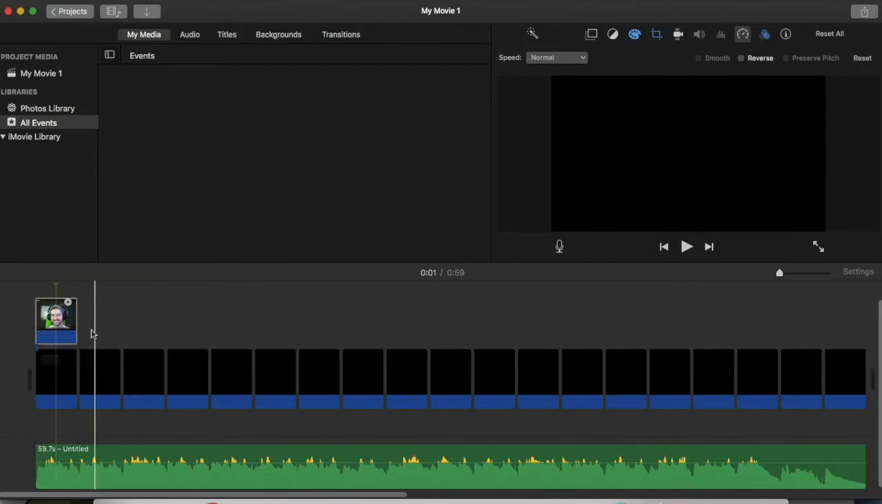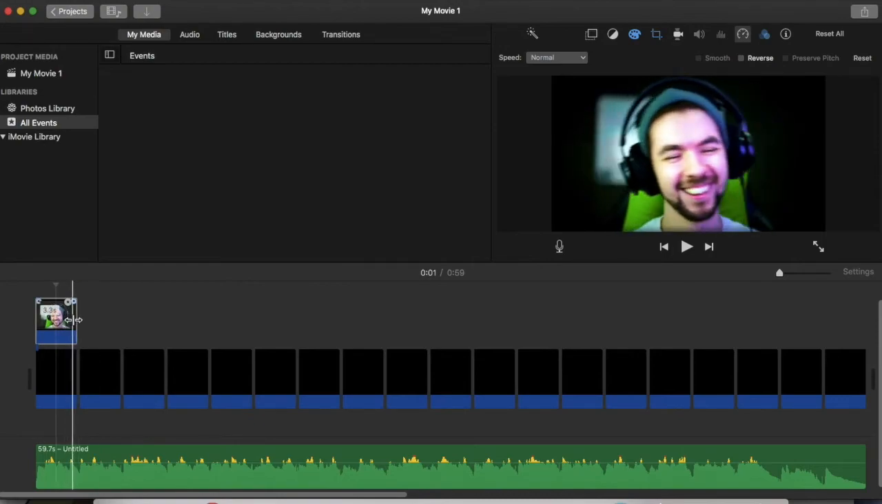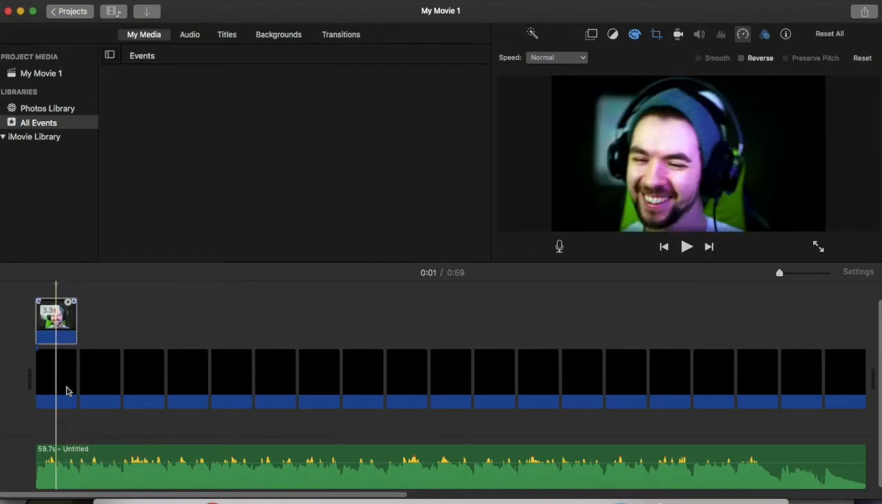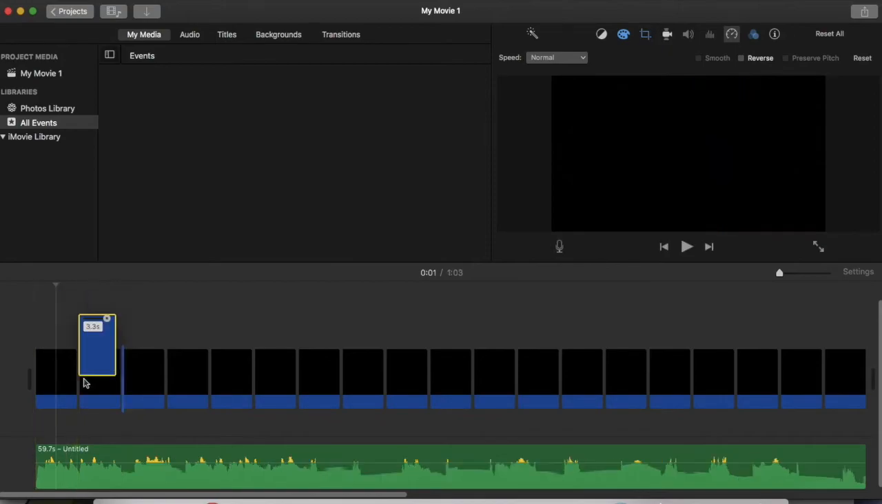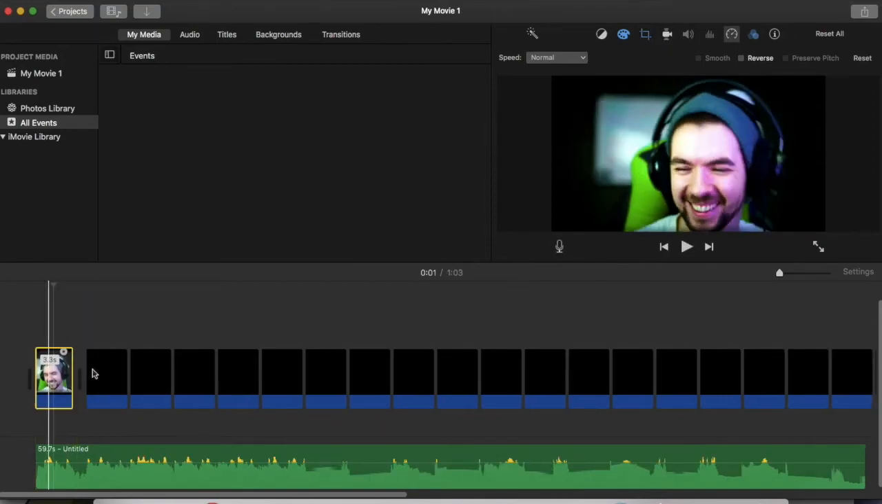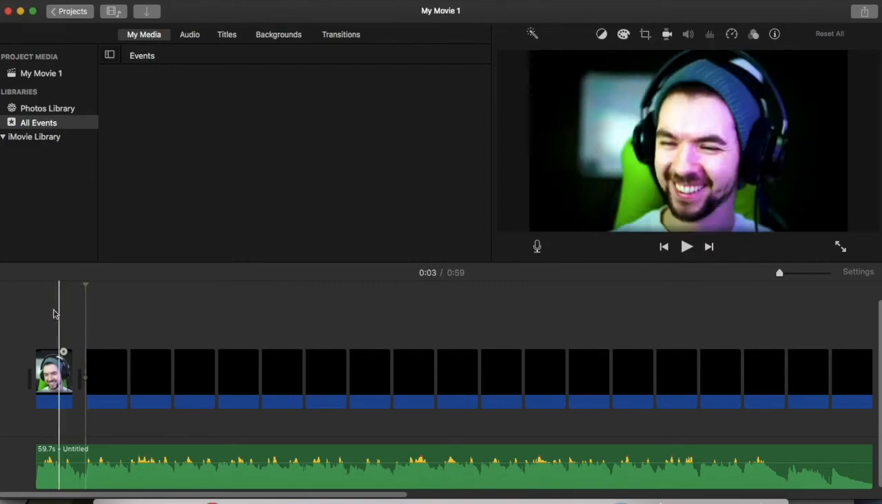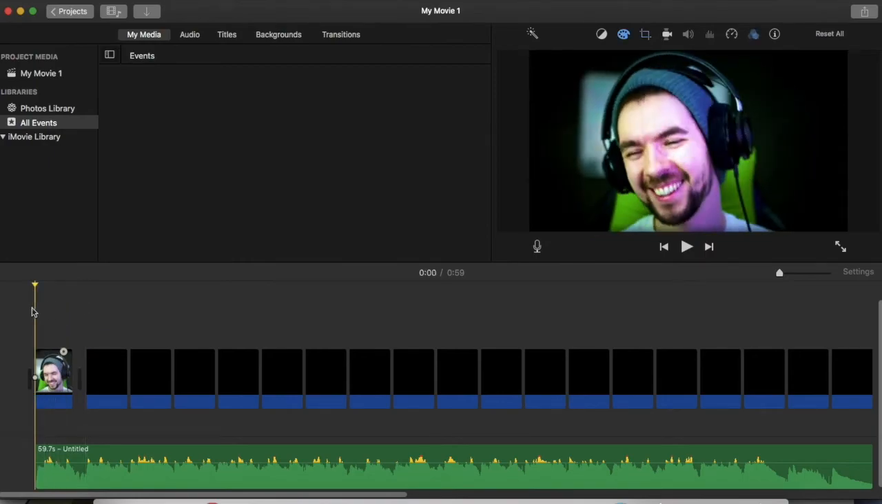Because unfortunately up here, you can't do transitions. iMovie's weird like that. So you move your clip down to the front here, and then you delete where the black used to be. So now this is in the place of black.